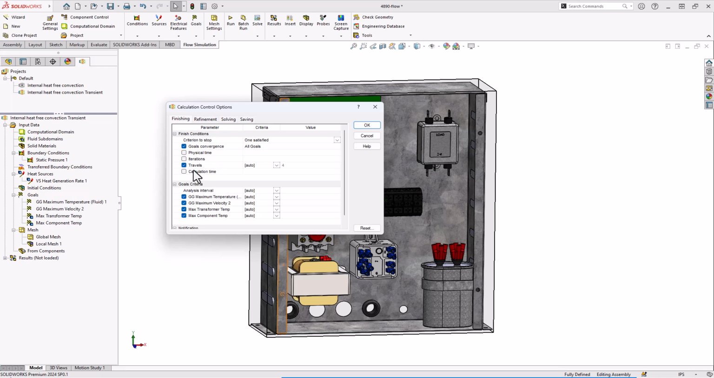First is the finish conditions. I talked about goals convergence. In a transient study, you can set up goals convergence and it'll stop once it's reached steady state. But I don't want to go that far. I don't want to stop when it converges on the goals. I'll leave them on for information only. But I don't want to do it that way, and I don't want to do it by travels.